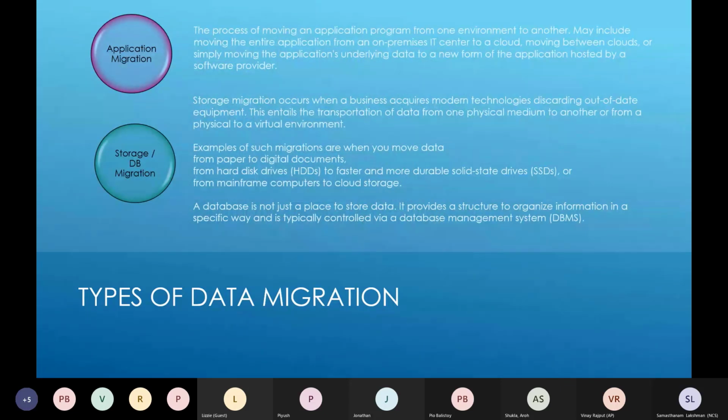What is application migration? It is the process of moving an application program from one environment to another. When we have an existing legacy application and want to move to a better environment or new technology, we need to move it from one platform to another. It can be from one data center to another, from on-premises to a better environment or to the cloud, or just an application upgrade.